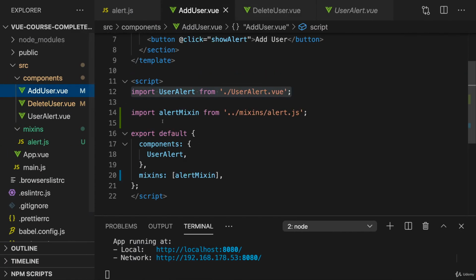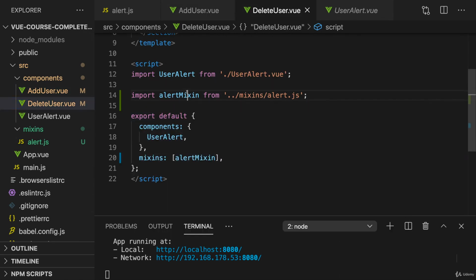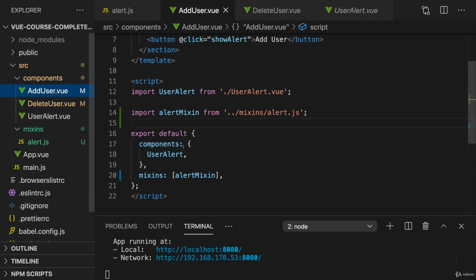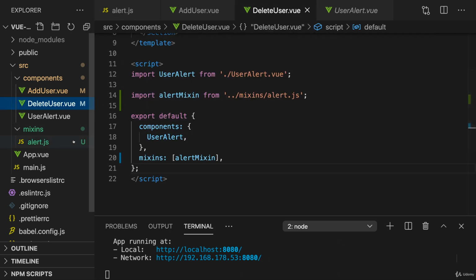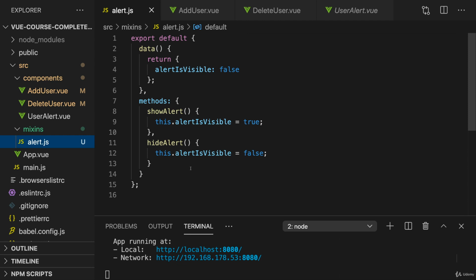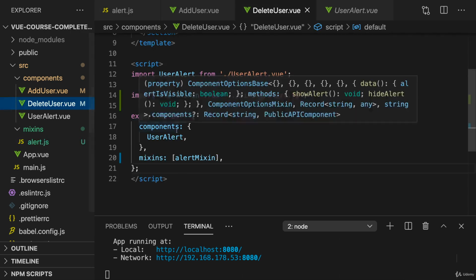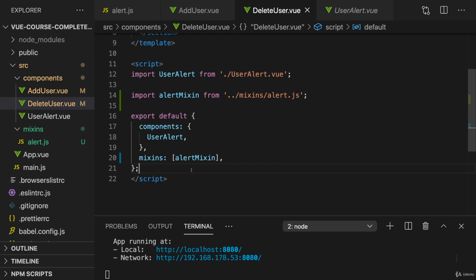Now we got way leaner add and delete user components, where the config objects simply contain the components option and then the mixins option, and all the logic we had in both components before is now in our mixin. And with these mixins, you can share all the component options you typically have, with the exception of components as you saw here, but you can share data, computed, methods, watchers, whatever you need there, it can be shared through mixins. And therefore, mixins can be a powerful tool for making your components leaner and sharing reused logic across components.